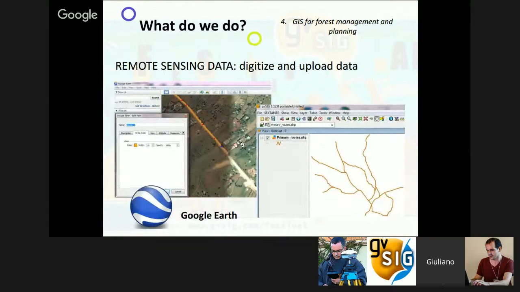Also, we have used Google Earth to draw some road networks, because maybe some routes were available but paths were not available at all on the line. So we have created some network from Google Earth.